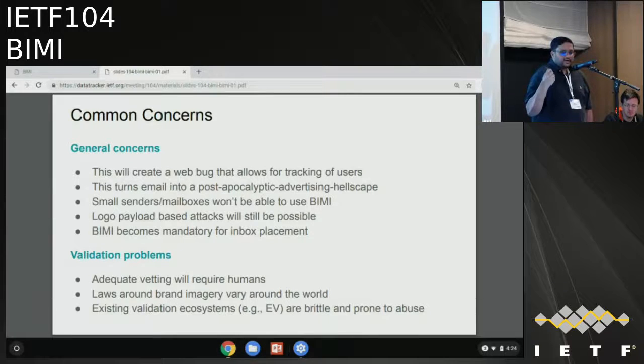So, briefly pausing on some of the common concerns, we're calling them out early in the presentation. We'll be addressing some of these as we talk through the specific mechanics in BIMI, but we wanted to be upfront about some of the larger problems we see, to let you know that we're cognizant of them and we are taking a look at how we can solve these problems.